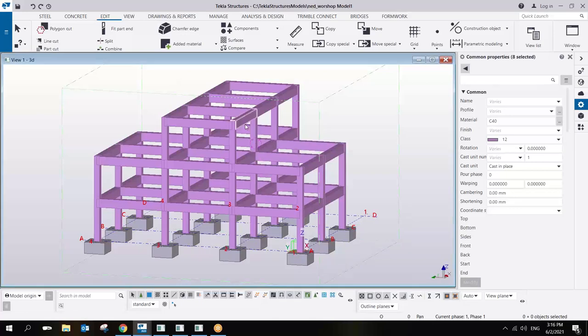We are going to replace the concrete at the top with a structural steel element. Okay? So let me know if we can continue, and then we will proceed accordingly.